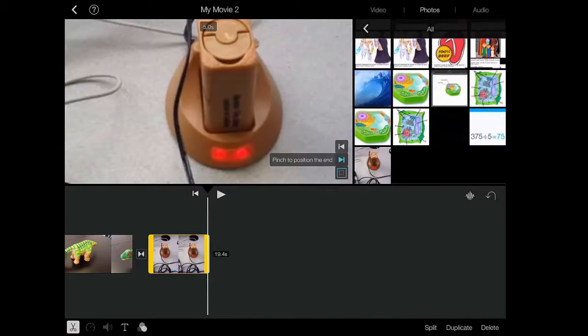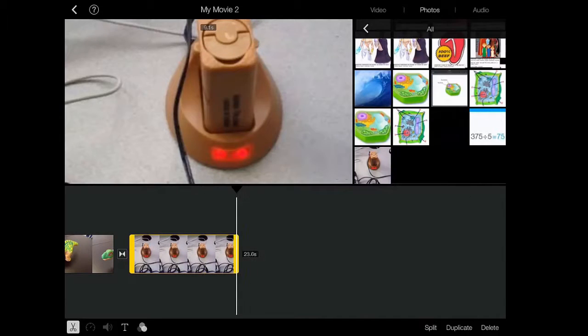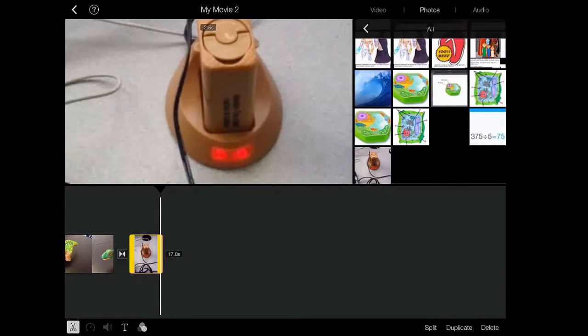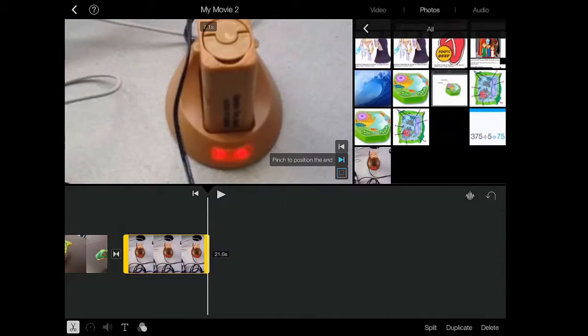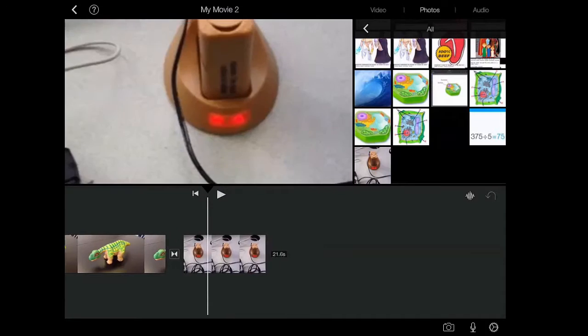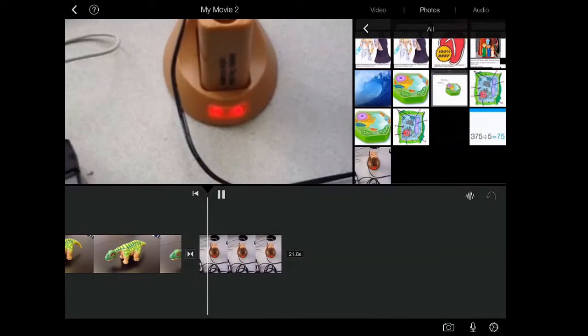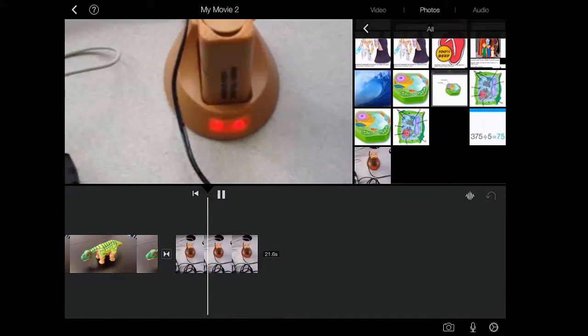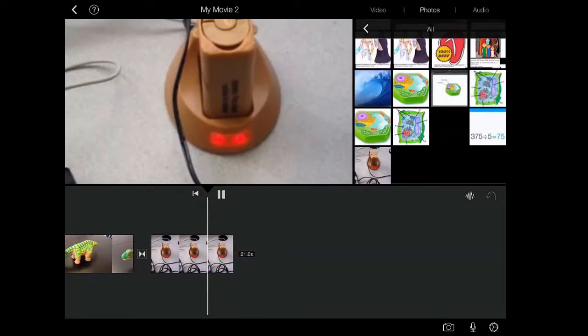Notice when I do, it defaults to that little 19.4 seconds. I can make it longer or shorter, same as I can in the video. And because it is a picture, by default, you'll notice that as we play it, it winds up doing the Ken Burns effect where it moves around the picture.